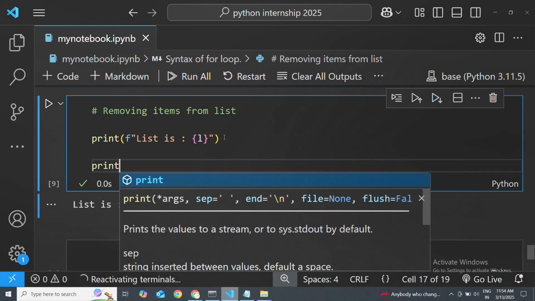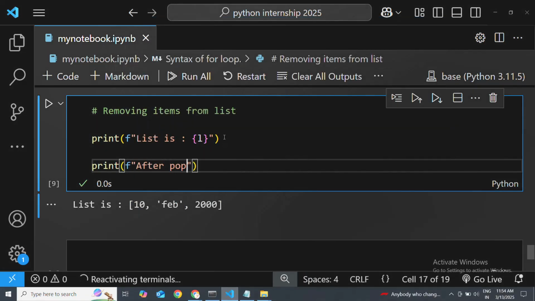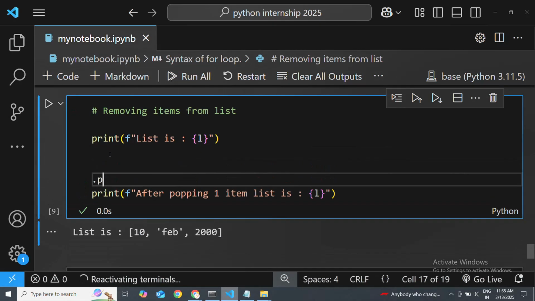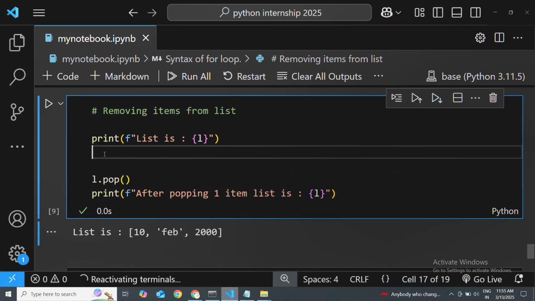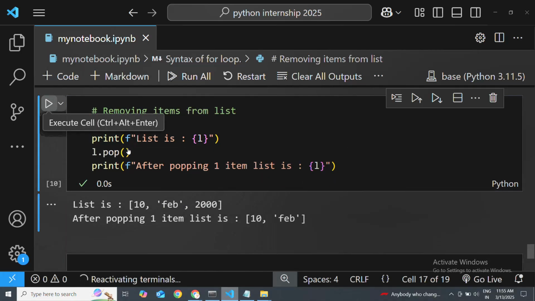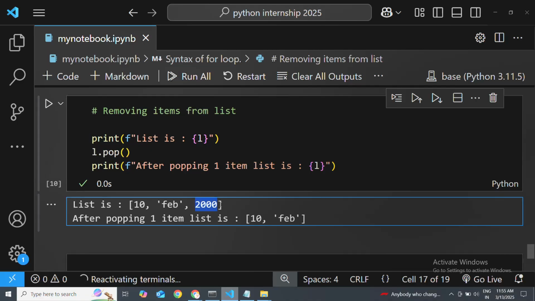Print after popping one item. List is... okay. Let me call the function pop here. L dot pop. So I have called the function pop. Let us see how it looks like. See, one item got removed, that is 2000. Last added item got deleted first, that is 2000 got deleted. Okay. After popping, the list looks like 10, 5.